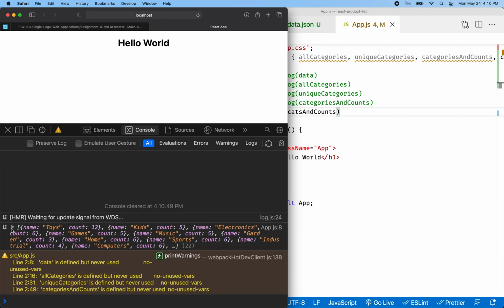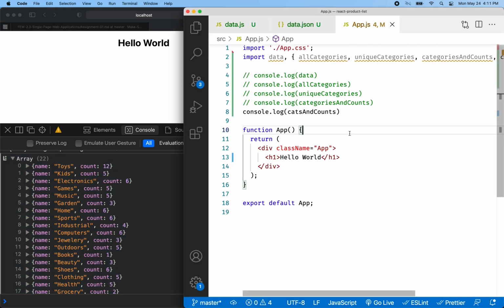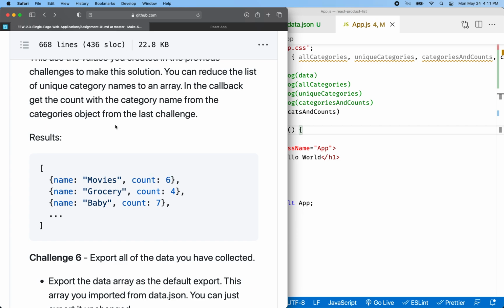Oh, there we go. So here's my list of objects there. I've got name is toys, count is 12. Okay, name is kids, count is 5. Okay, so that seems to be working pretty good. Let's move on to the next challenge.